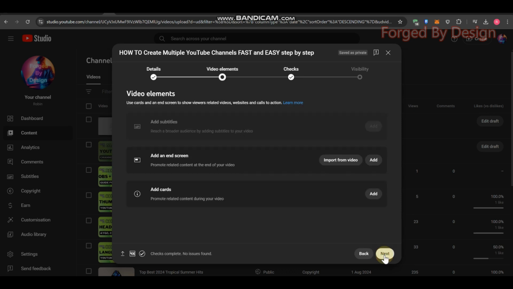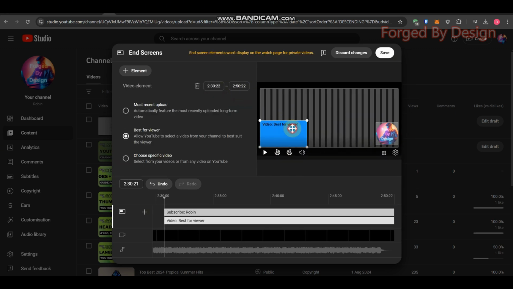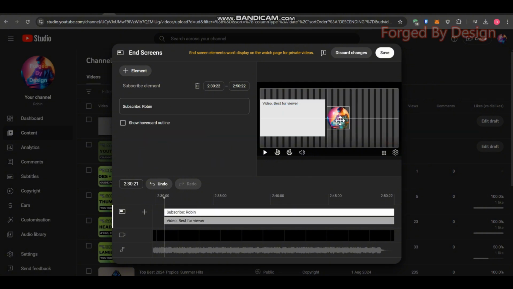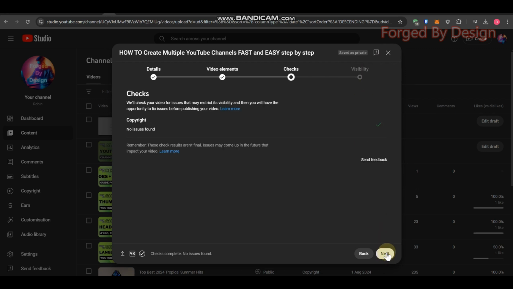In this step, you can choose an ending screen, and I recommend doing that, but it's not necessary. However, this is how it works. You press edit and choose what screen you want to be shown at the end. You can move it around and adjust it a bit as you like. This is how I like to have it. And press save. The max length of the ending screen is 20 seconds, but you can shorten it if you want to. Hit next, and the copyright check is okay because I make my own stuff.